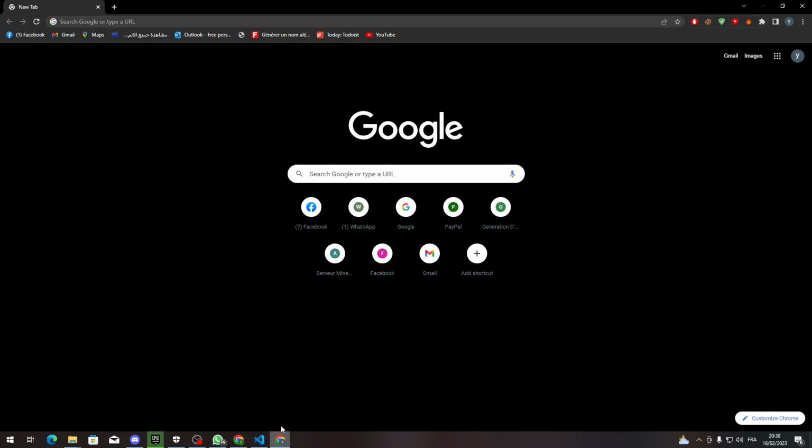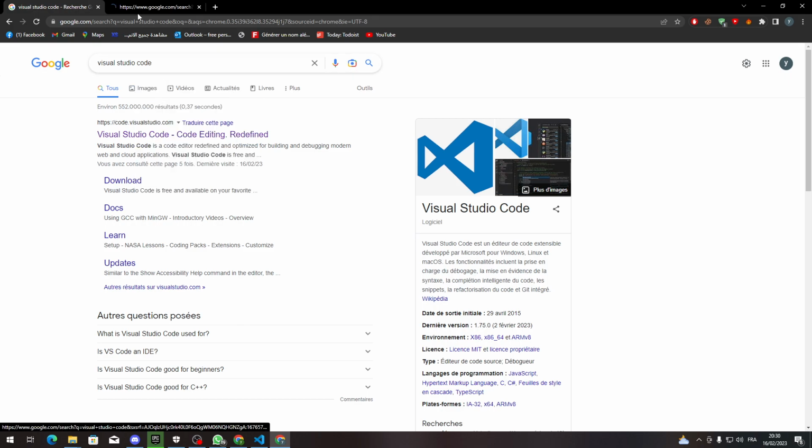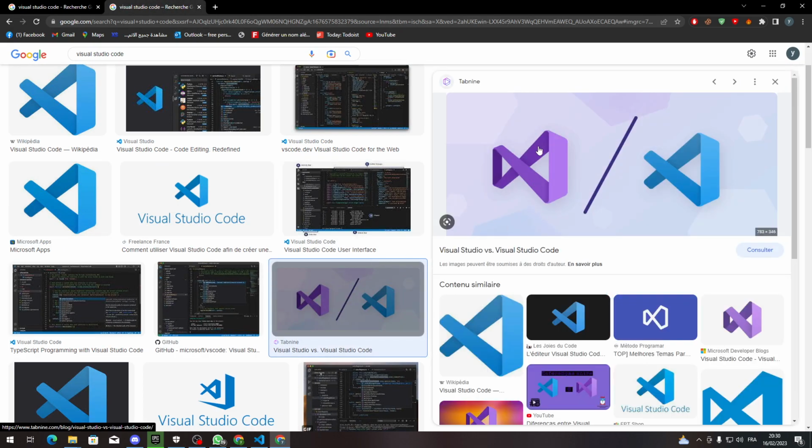So how to do that, go to the URL section and search for Visual Studio Code. After that, guys, please make sure to not make any mistake or confusion between these two programs. This one is Visual Studio and this one is Visual Studio Code. This one that we are going to use today, and please don't install the other one, because they are completely different.